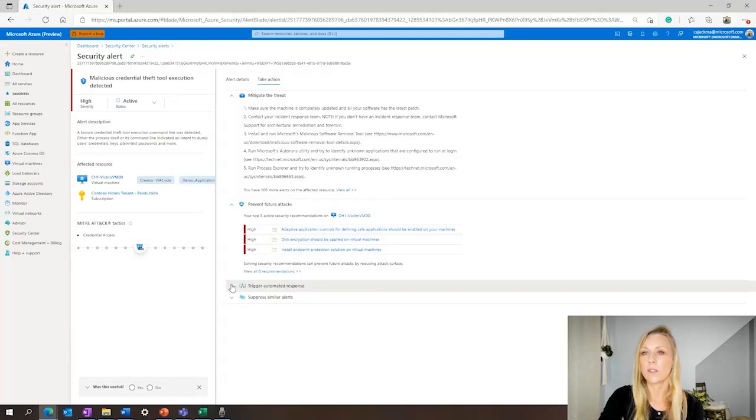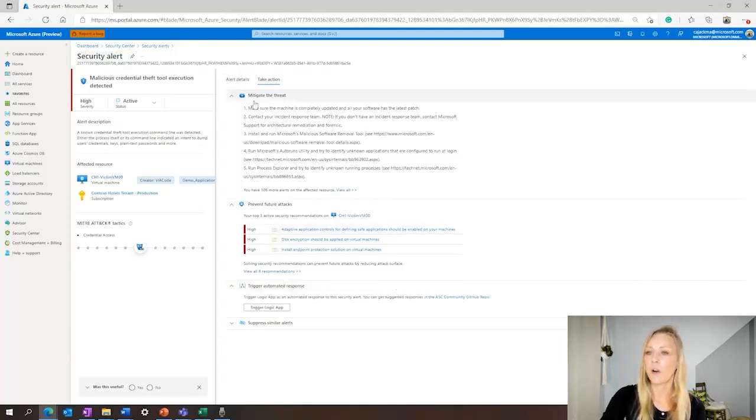In the case that we know exactly what we want to do, maybe we've already built out an automated response in Azure Logic Apps, or we want to go see what the suggested responses in the community GitHub are. We can trigger that Logic App right from here. And then if we decide this is something that we don't care about, maybe we're testing, maybe this isn't an alert that really matters to us, then we can create a suppression rule here to quiet those down and keep our SOC analysts free to worry about other alerts.